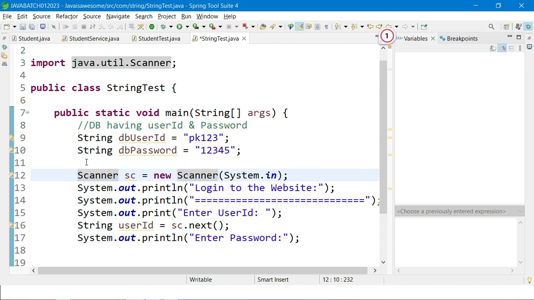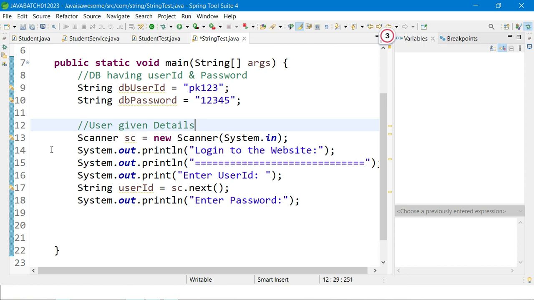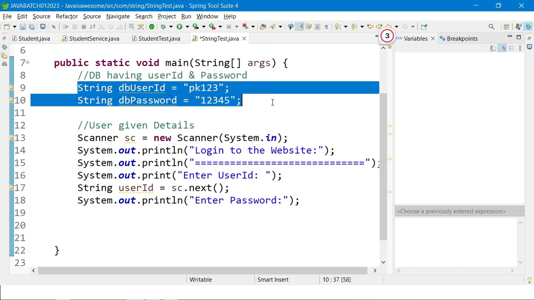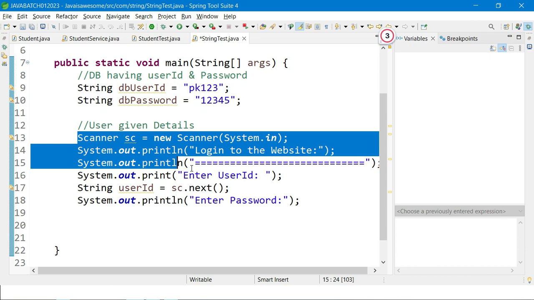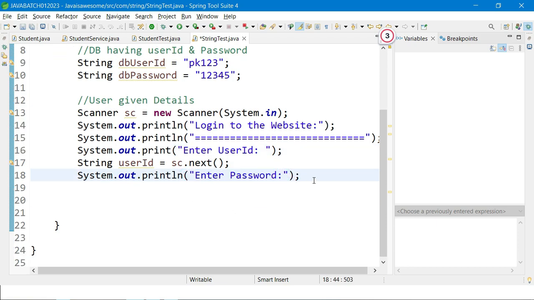But now once you log in, you have to provide user-given details. Once you go to any website and enter the user ID and password, if you register, it will store the data inside the database. And again, if you go to that website to log in, then it will ask, enter your user ID, enter your password. If you enter them, then it will do validations: check whether the user ID and password are correct or not.